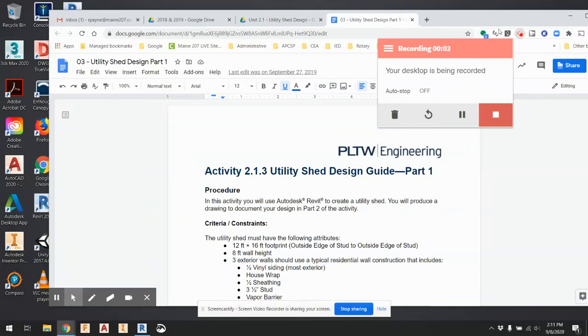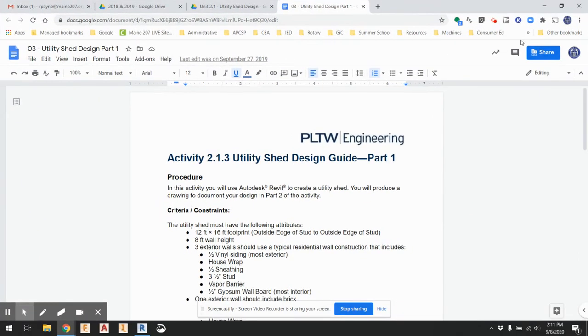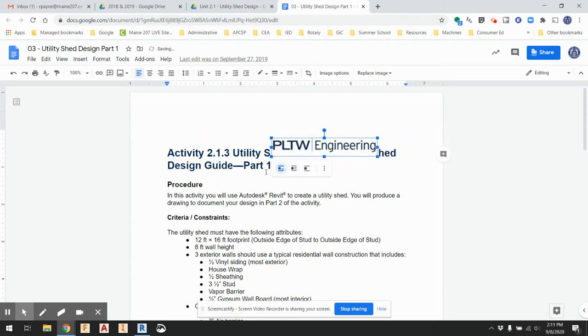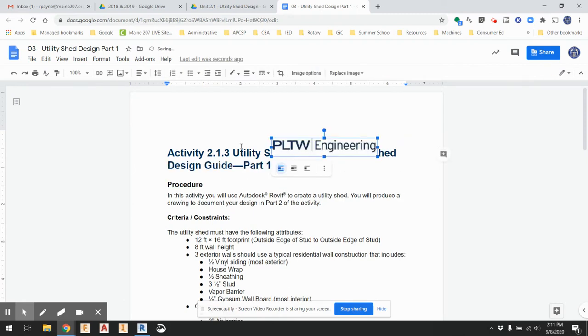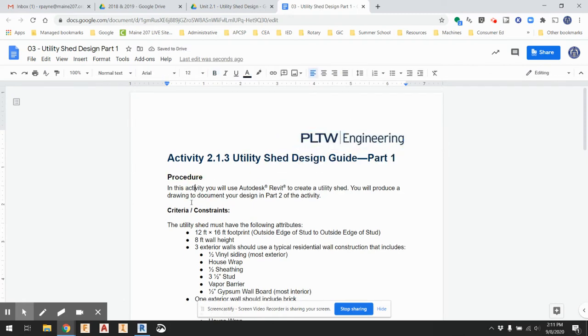All right, so this is the video to design the utility shed for civil engineering and architecture. So we're going to use the program Revit. This is the project design document right here. So the shed that we're going to design needs to be 12 feet by 16 foot footprint, outside edge of the stud to outside edge of the stud. The wall height is going to be 8 feet.